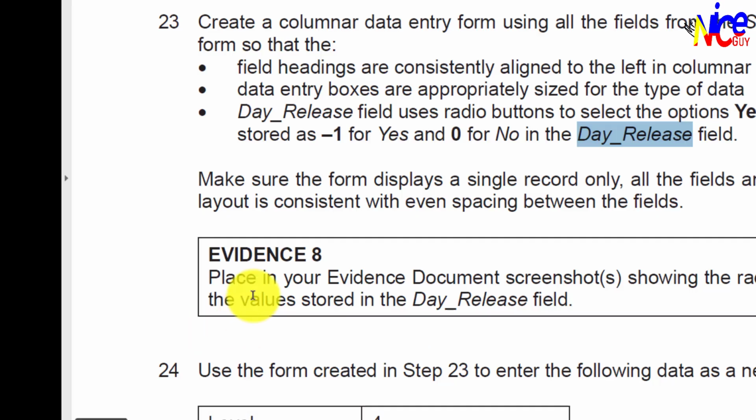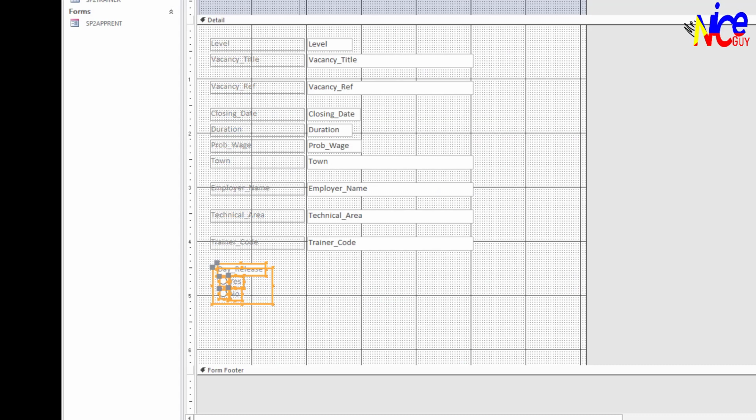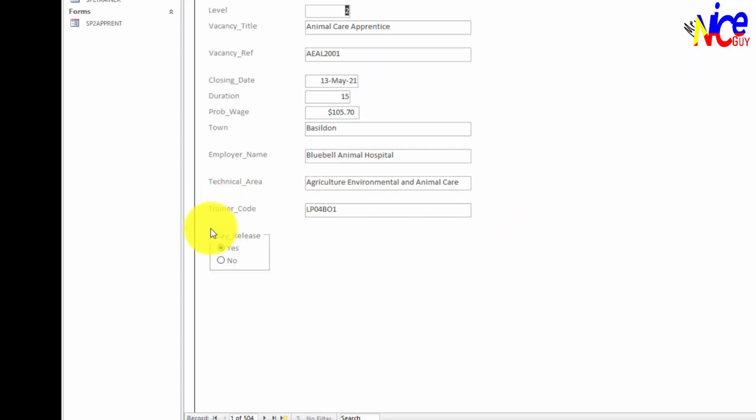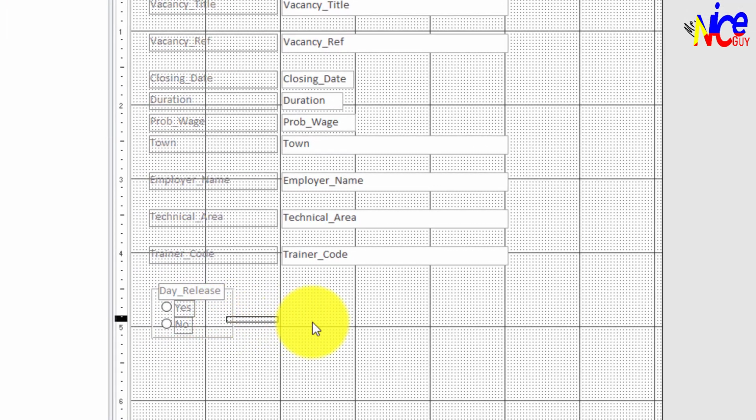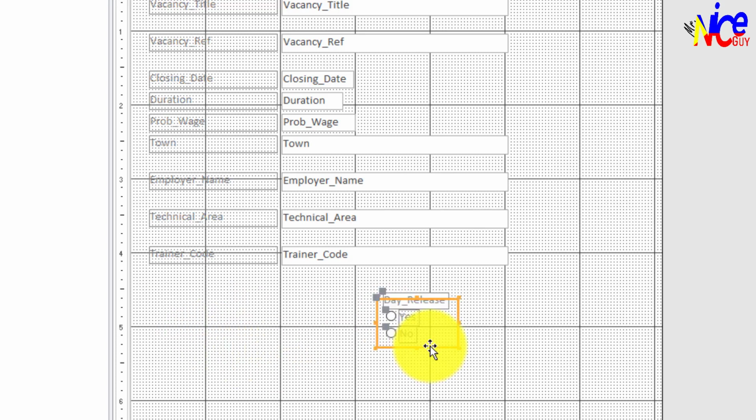All right. Now there's one thing you have to remember, that it mentioned the field headings are consistently aligned to the left in columnar form. But if you look, it's not aligned. We have to organize this as much as we can. So what you will do right now is click this one here, this data, and I'll drag it. Why can't I drag it? All right, see, both are moving, right? Both are moving. So I can drag it here just to make sure it's aligned. Actually, you can use the arrow buttons.